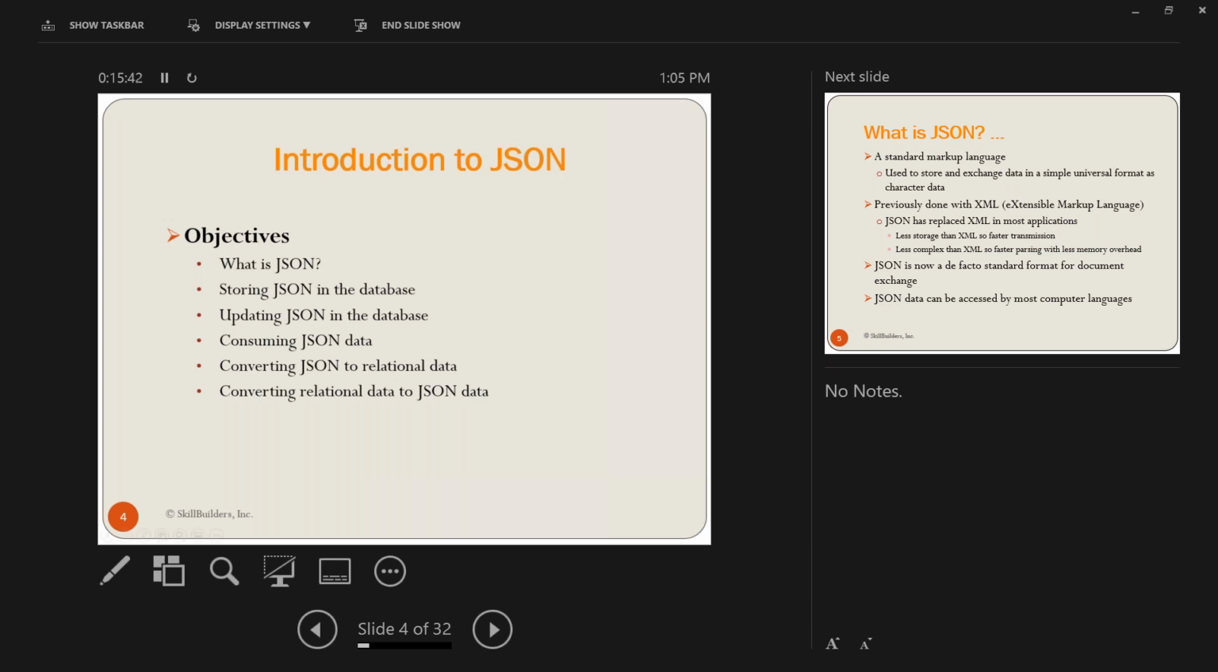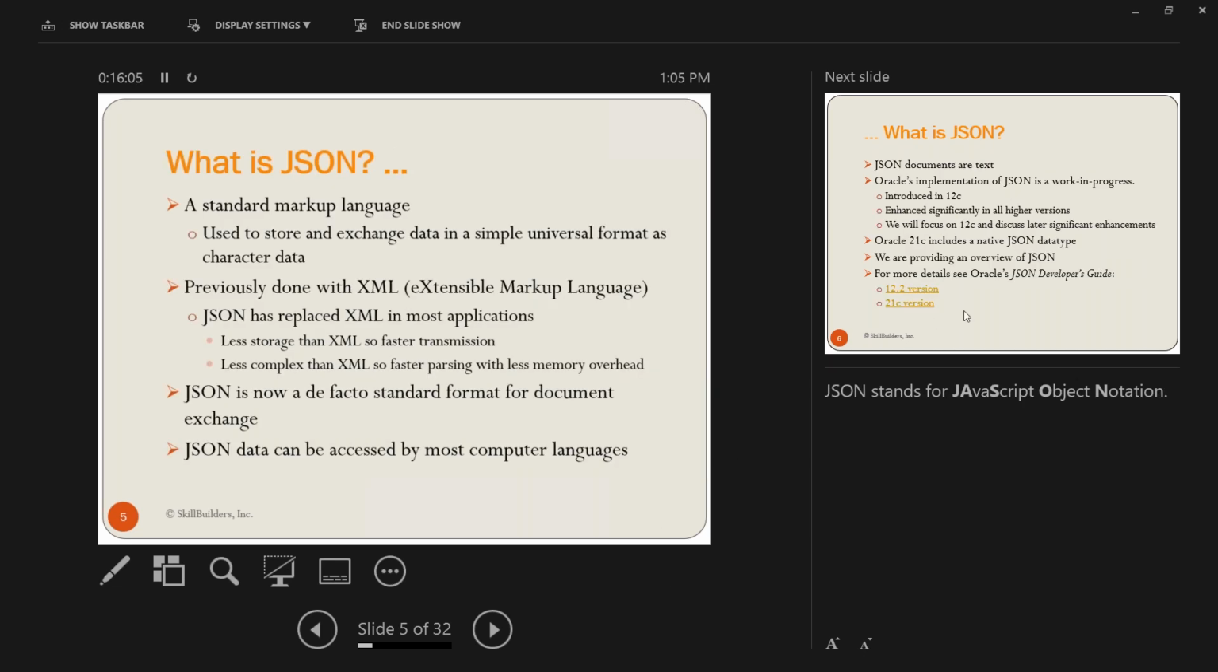And then the last one, we'll talk briefly about converting relational data to JSON. If you have a whole application with your data and you need to send some of that data to someone else and you guys have agreed to send it as JSON data, which is very likely, then you need to convert your relational data to JSON data, and Oracle supports that as well. Okay, so those are the main goals.